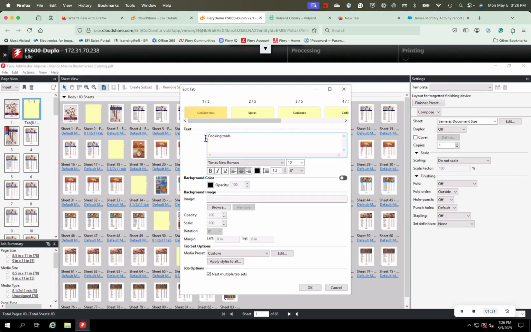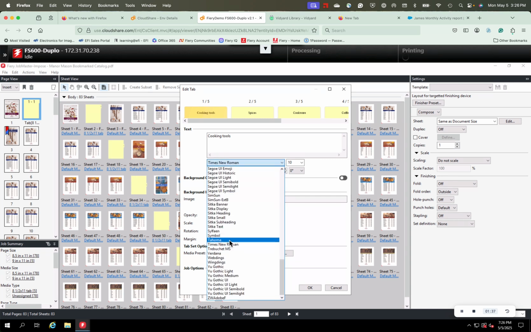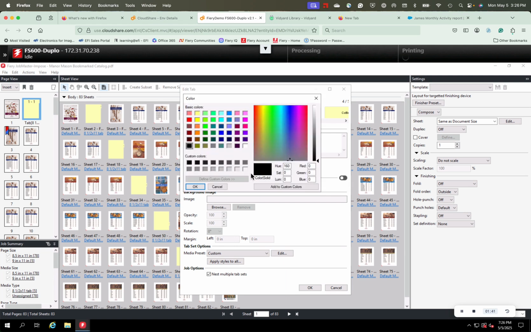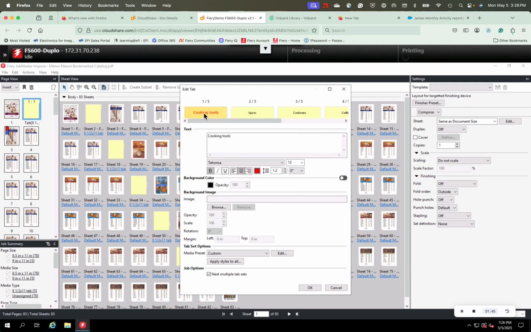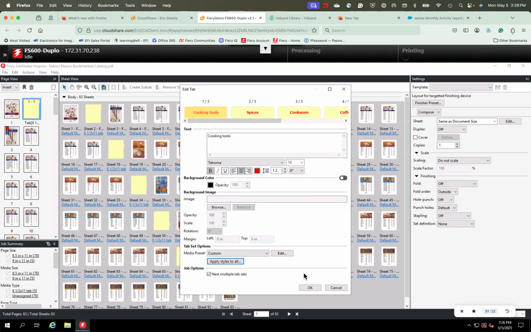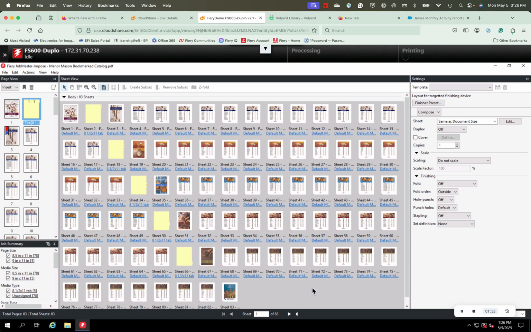And while I'm in here, I could do things like change the bold of the font. I can change this to a different font. And I can also change the size of the font. And I can change the color of the font. Now, when I do this, notice that it only changes the one that I had highlighted. But if I click here and say apply all the styles to all, it'll change all of them.